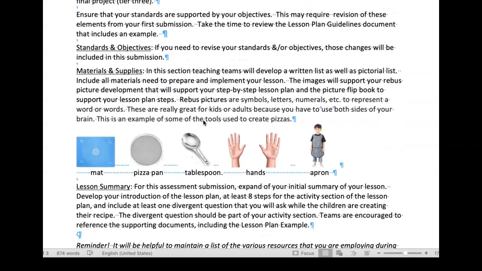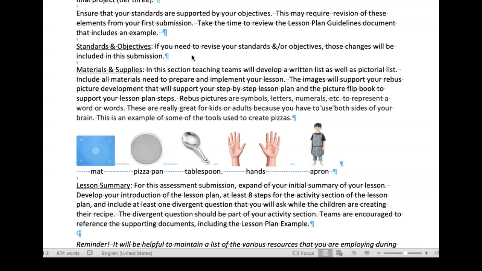Ensure that your standards support your objectives. This may require revisions for these elements from your first submission. Again, take time to look at the lesson plan guidelines as well as your instructor feedback. So for this second tier, if you need to revise your standards and objectives, you'll do that and include them again. If they were good to go the first time, you're simply copying and pasting them in here.